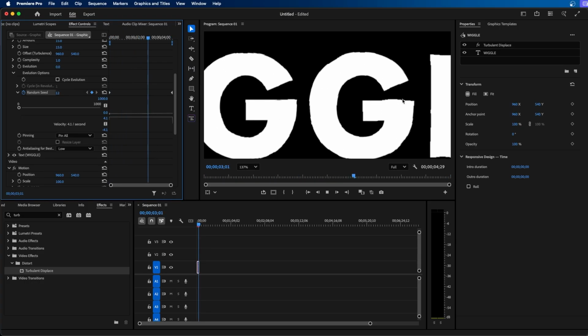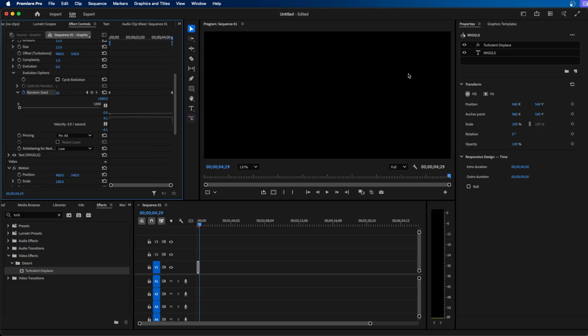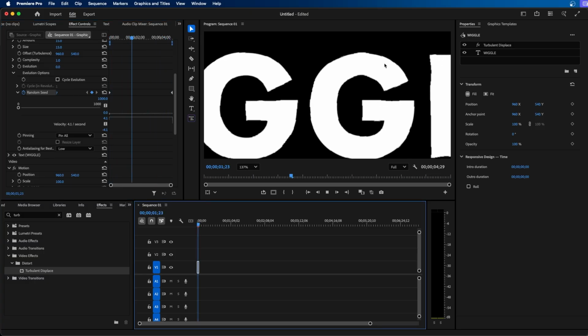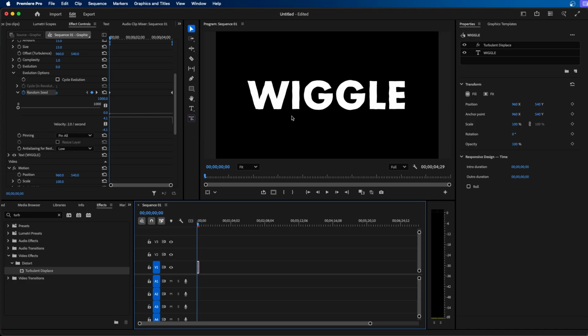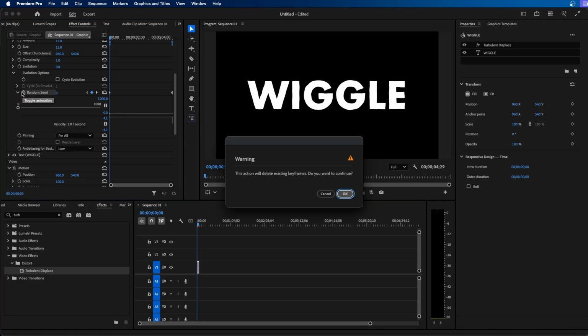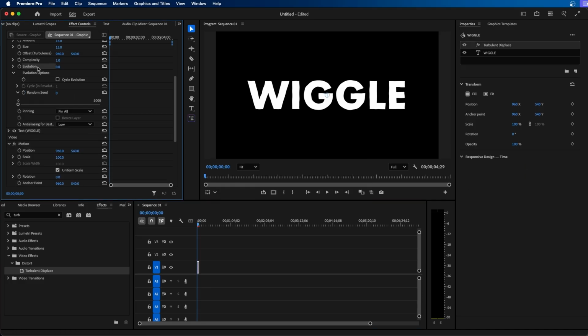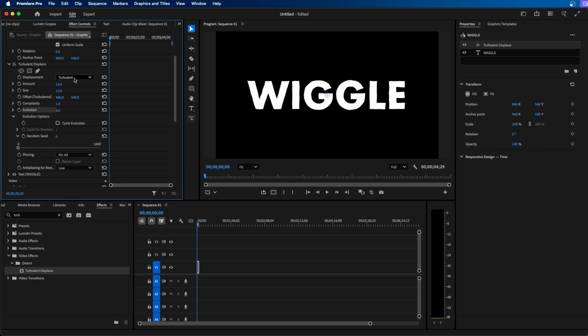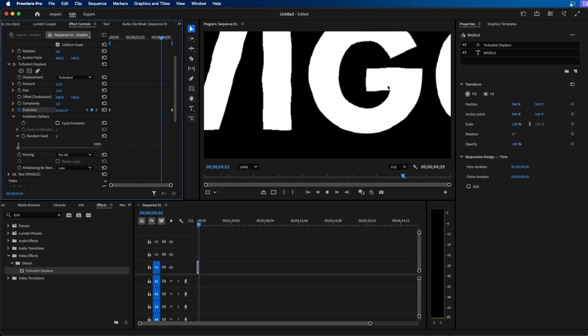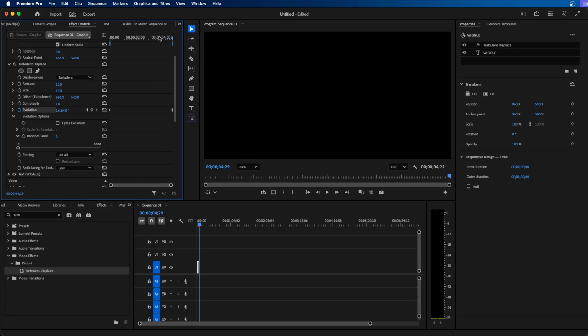If we zoom in here, you can see that our text wiggles, but it's more staggered as if it's a stop motion animation. Now the other way you can do this, I'm going to undo this for now, is by keyframing the evolution. So we can once again go to the beginning of our timeline, click the stopwatch next to Evolution, and then go forward in our timeline. We can bring this up quite a bit, and then if we click and play this back, you can kind of see what we have. We're wiggling the text slightly, but it's very fluid.